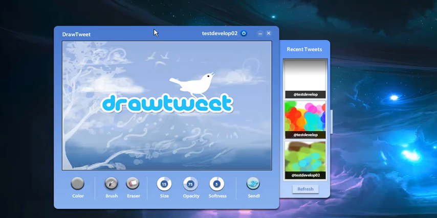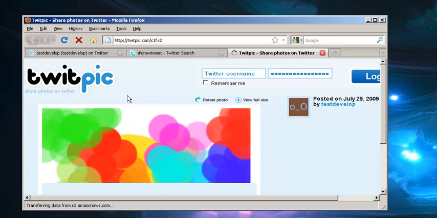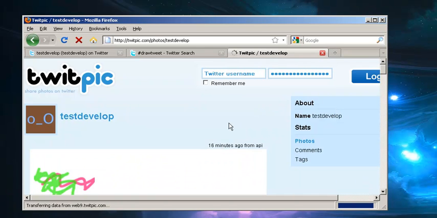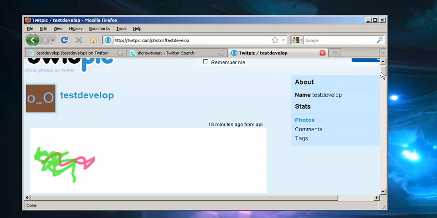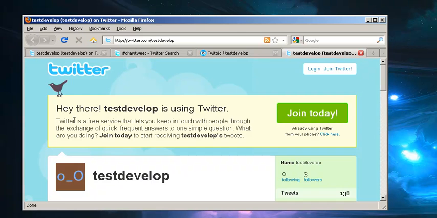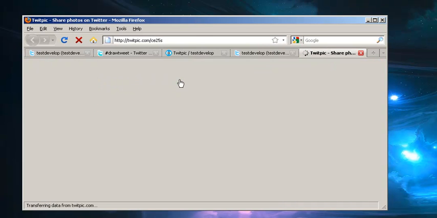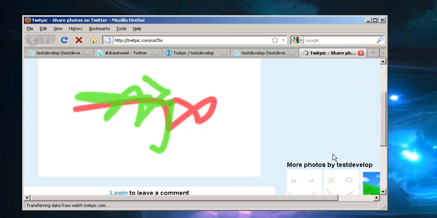TweetPic is a service specifically dedicated for users who want to share images on Twitter. So if I had to click on one of these images, for example this one, you will see the TweetPic service loading and my image. If I click on my user account, you will see all my drawings that I've drawn using DrawTweet. If I scroll up and I select my username, we are taken back to my feed where you see my images, and you can do the same thing by clicking on these links, which takes you back to TweetPic. This is essentially the purpose for DrawTweet.